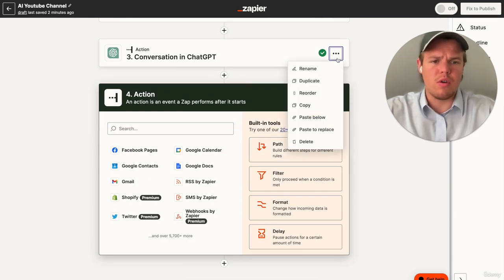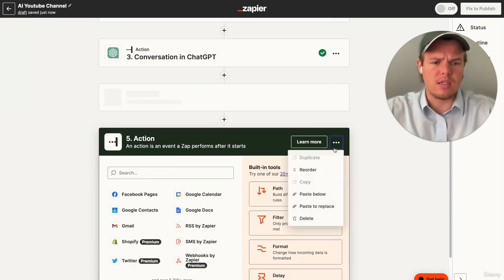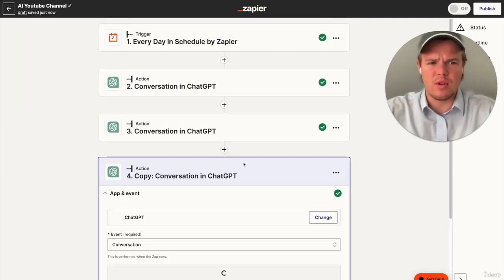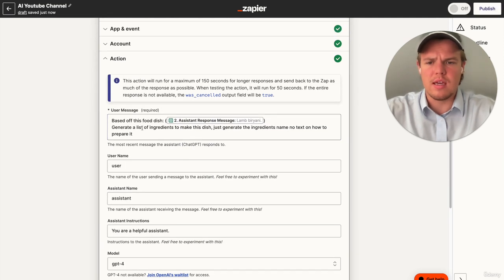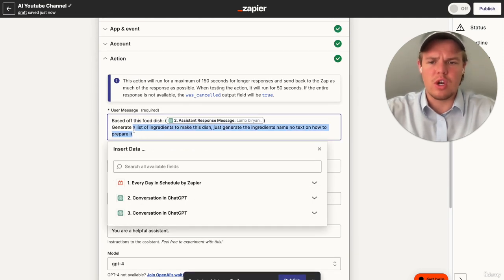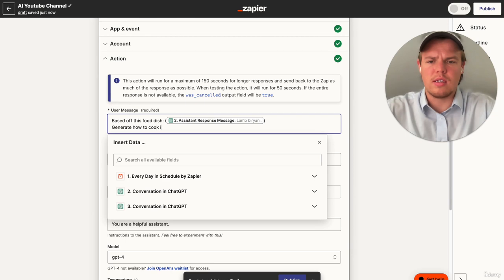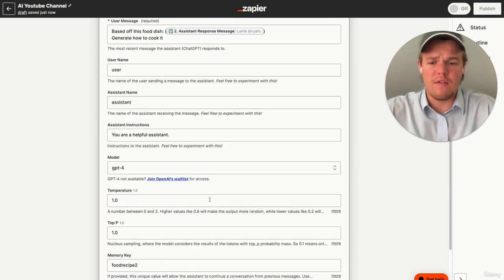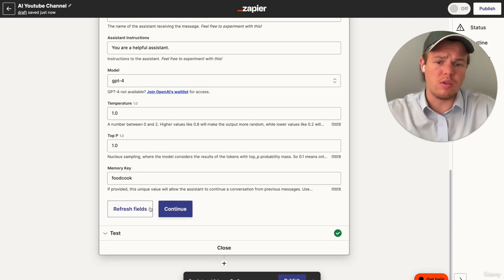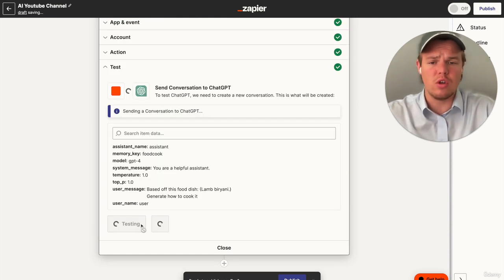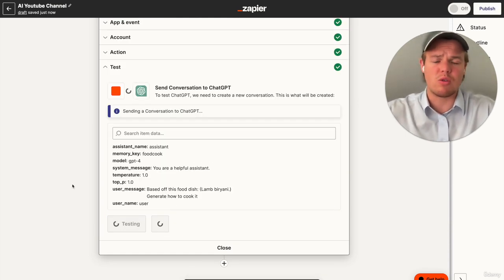So what we can do here though is we can go ahead and duplicate this. So there's a nice little trick here. You can duplicate it because we've already kind of pre-texted it and fine-tuned it to what we wanted to do. We can continue here. I'm going to say, based off this food dish, generate how to cook it. And then let's see if that is sufficient enough for GPT to handle. If it's not, we'll obviously fine-tune. As you'll notice through this tutorial, a lot of times with GPT, you just got to fine-tune your chats. You got to mess around with the outputs.